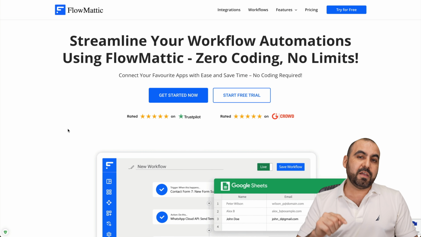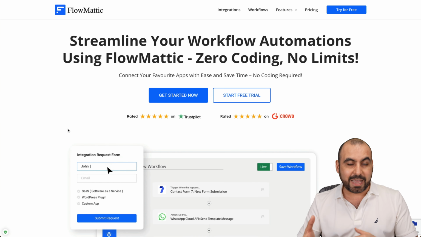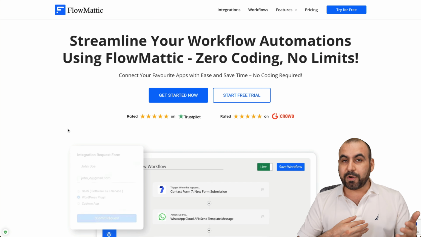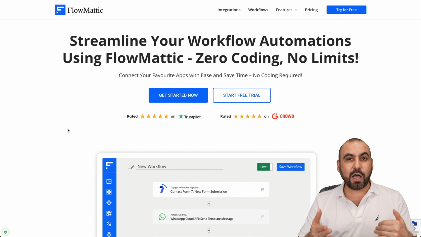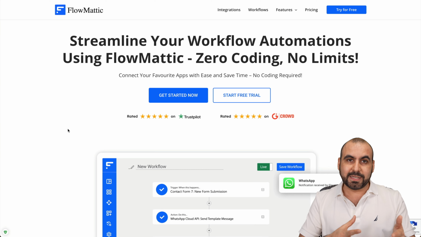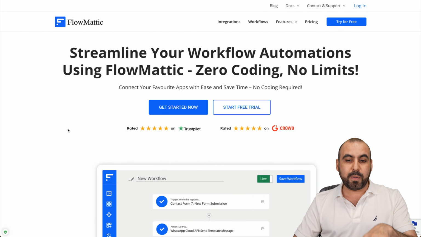Now, one of the big benefits that Flowmatic has is that you can run unlimited tasks and you don't have limits on what type of applications you can use. If you use Zapier, they're going to limit you on the task count and they're going to limit you on what type of apps that you can connect to, because some of the connections are premium and you have to pay more for that one. So that doesn't happen with Flowmatic.